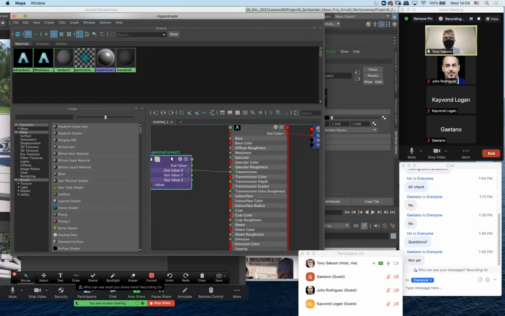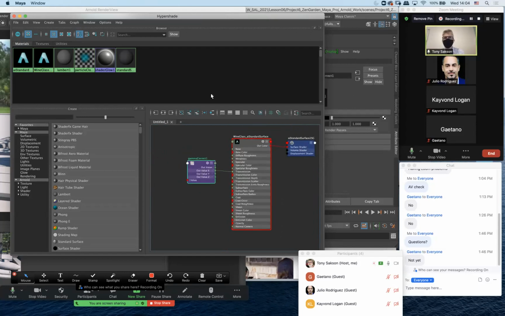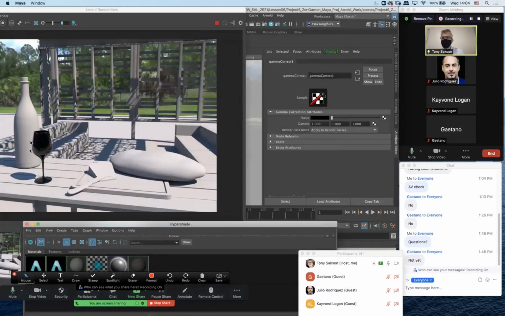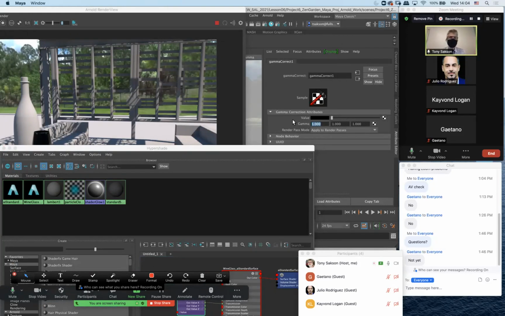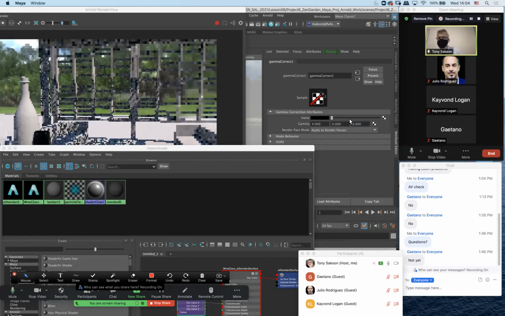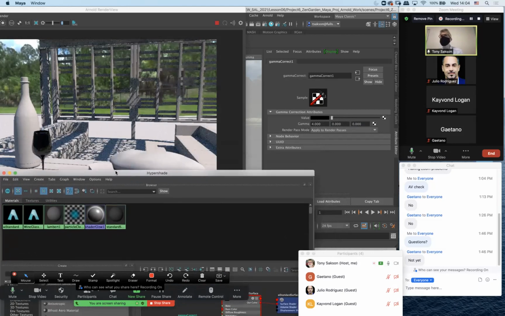And you can see my out value X is plugged into my transmission weight right here. It's just called transmission. So right now, that really isn't doing a whole lot for me. There's a few things we have to change. First is, since we're using the X value of this gamma correct, we want to boost it. So we change it to 4, which is an X. We take Y, take it to 0, and Z, take it to 0. All we're doing is setting up a boosted correction for the shadow.